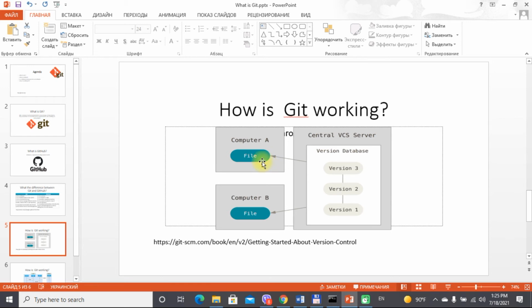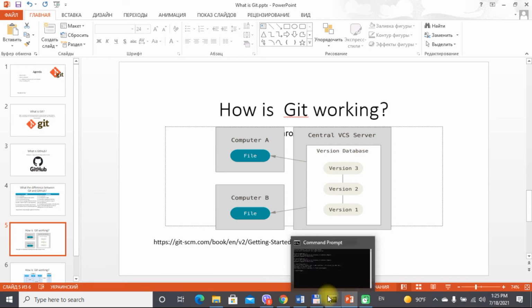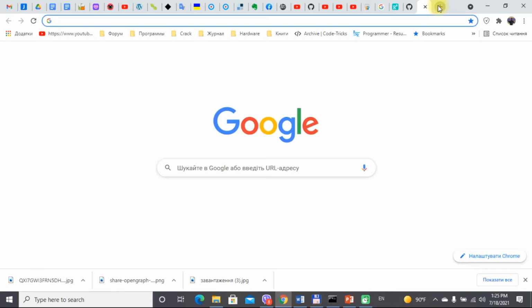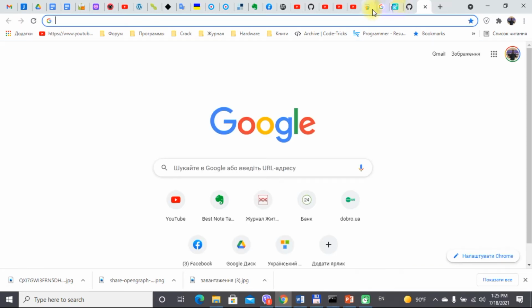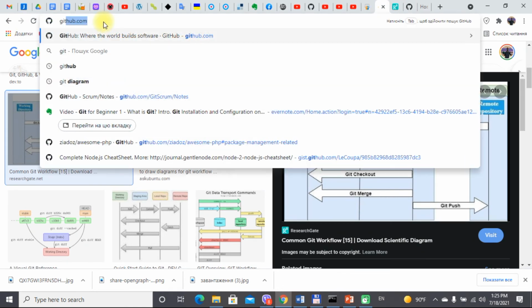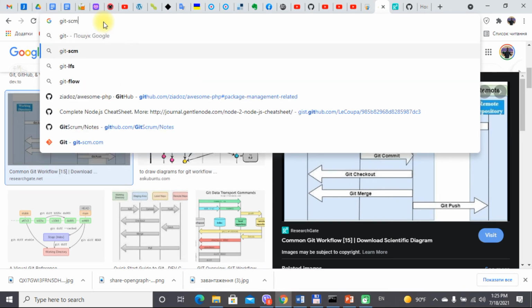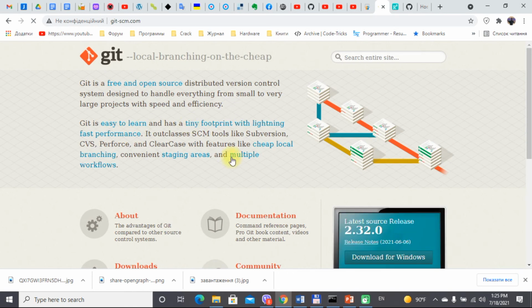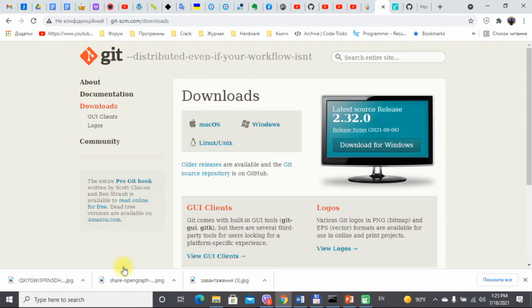This is a short theoretical part, and now let's take a look at how we can install Git. I'm going right now to the official website, Git, and I'm going to find the downloads on the page.